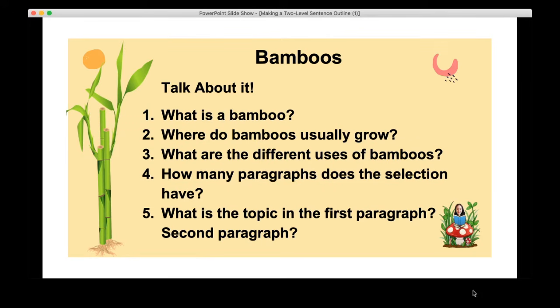Number 1. What is a bamboo? A bamboo is the giant of the grass family. Number 2. Where do bamboos grow? They can grow in lowlands or in rolling hills. Number 3. What are the different uses of bamboos? They are used to build houses, fish traps, furniture, toys, and utensils.